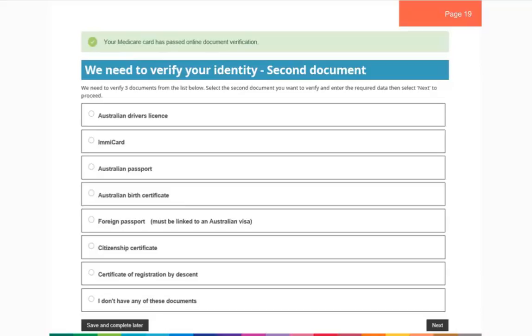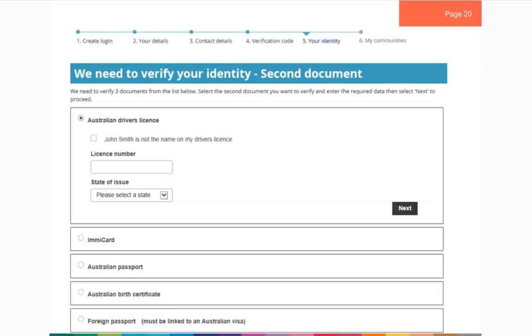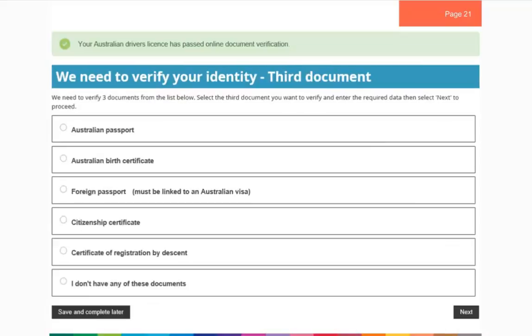Now, it's asking us to move on to the second document, which in this case, we are going to use a driver's license. If I select that button, it expands that field, and we've got the option again, if your name is different on your driver's license, you can enter it exactly as it appears on your driver's license by selecting that checkbox there. Otherwise, enter your license number and your state of issue, and then you can select Next in order to continue, and that document will be verified in real time. And as you can see, the driver's license has passed the online document verification, and we're going on to the third.